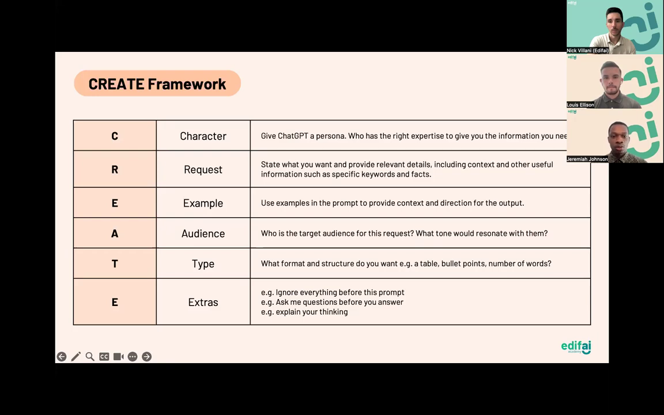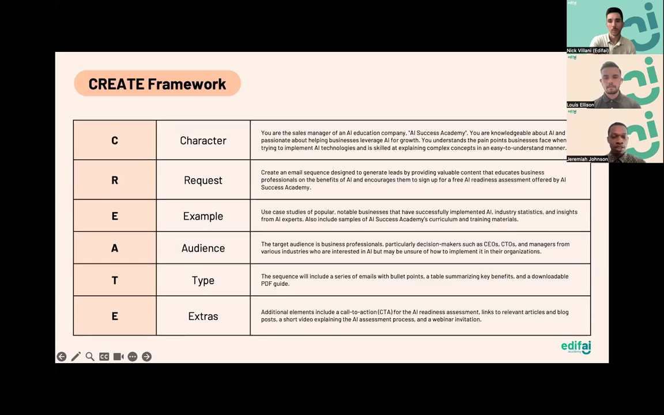So I'm going to use this example now, and I'm going to get this into ChatGPT. This example will be for a lead generation sequence, right, in order to funnel people into, quite appropriately, an AI Success Academy, which is essentially what we do here at Edifai. So it's important to know how we would go about a lead generation sequence if we were to do that. I'm just about to share my screen in a minute.